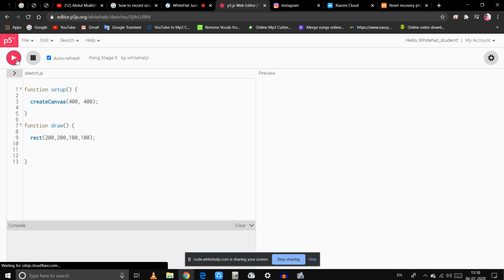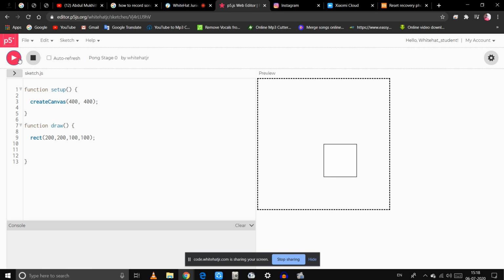Is it showing to you? No, ma'am. It's getting loaded. Run again. Yes, ma'am. Now, I want you to make that square look into a rectangular paddle. Rectangular, parallel, no? Okay. Yes.